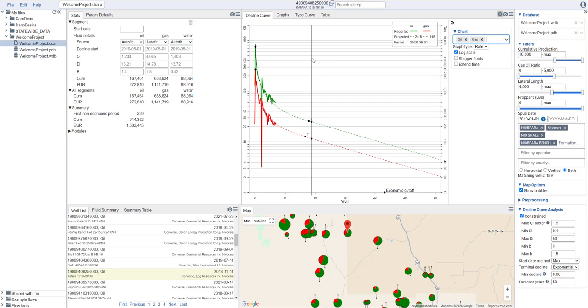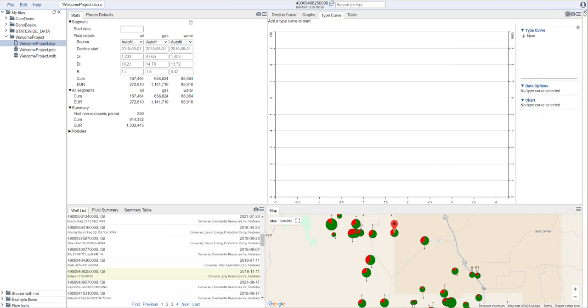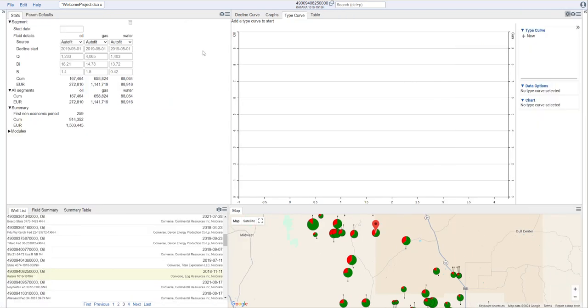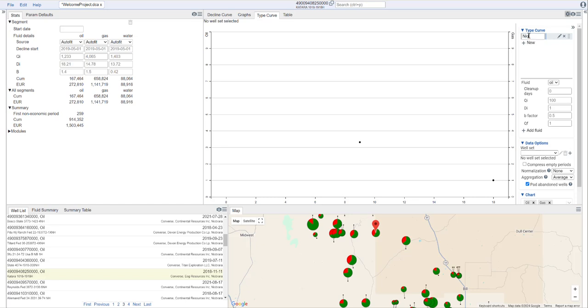Okay, so now that we have done that, let's look at how we can create a multi-well type curve. First, I will come here and I will click on the Type Curve tab. And now, what I will need to do is create a new type curve. To do so, I'm going to click on New, and I'm going to give it a name. In this case, I'm going to choose Niobrara P50.